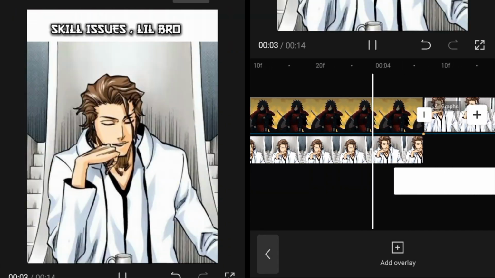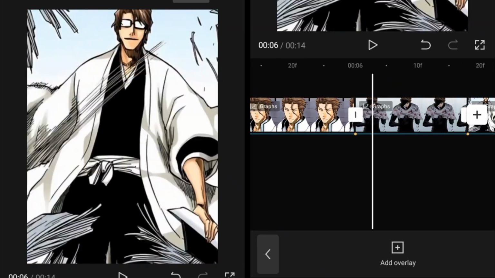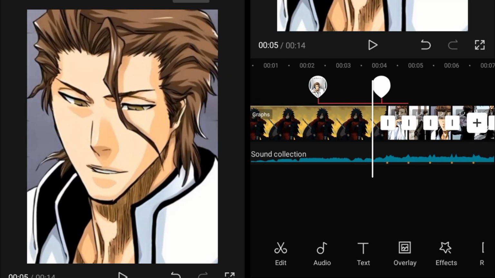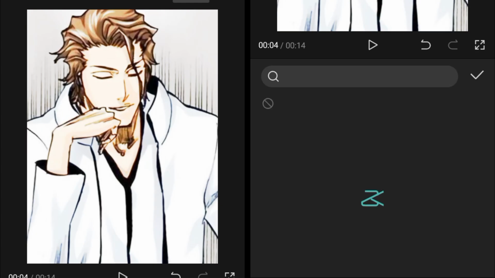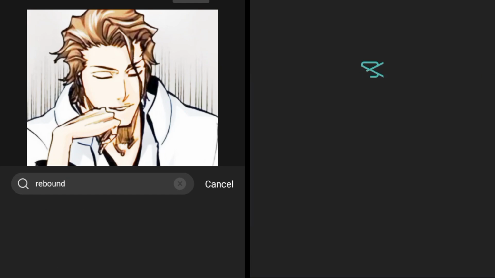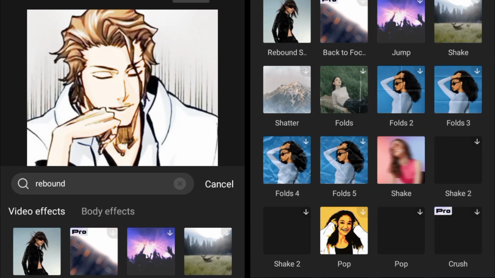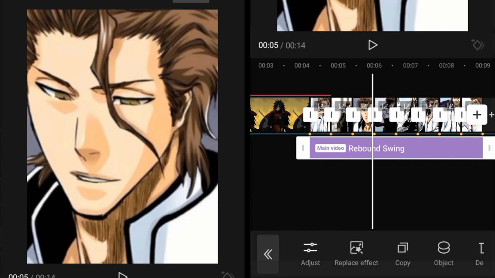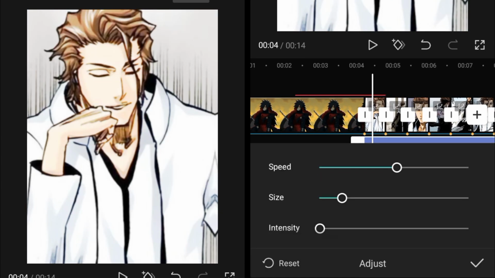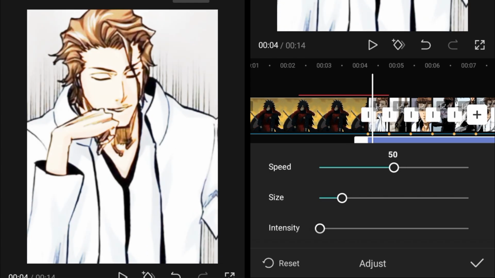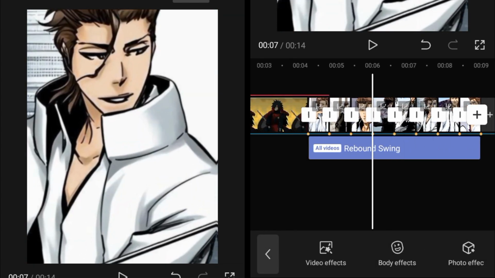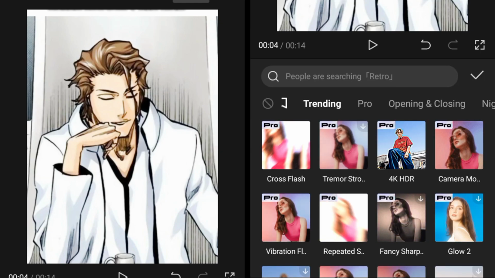so it should look like a transition. Then you have to check each and every clip. If the zoom in effect is according to what you like, then go into the video effects, search here for rebounded swing and add that effect. Set the object to all videos, then go into the adjustment, set the size to 15 and speed to 50. So it will give a little bit of the movement that you want in the transition or in between the clips.